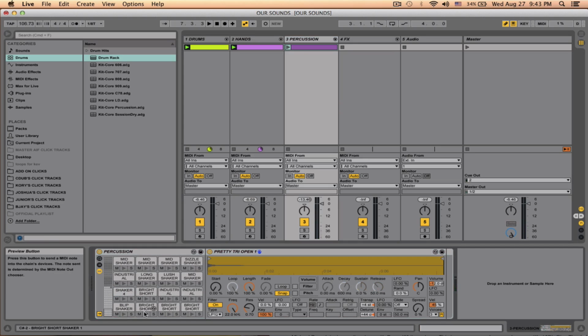We got, I label everything literally blip shape. It just sounds like a blip. Bright, short. All these different shakers. All of these are usable right now. You know what I mean? Here are your congas. And I divided the congas into basically 1A, 1B. So that way they all flow together. So you know 1A and 1B go together.